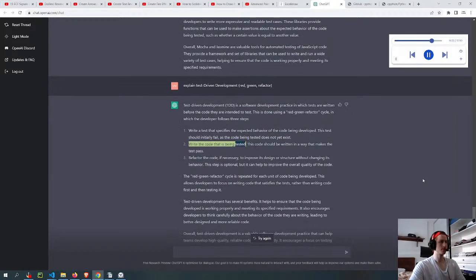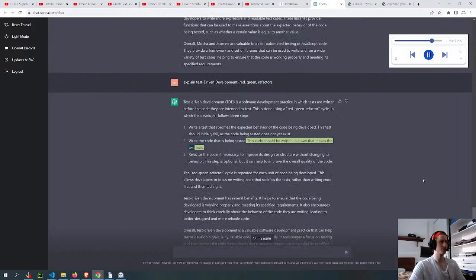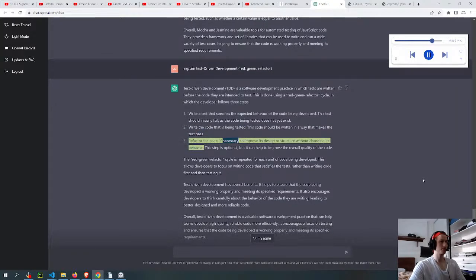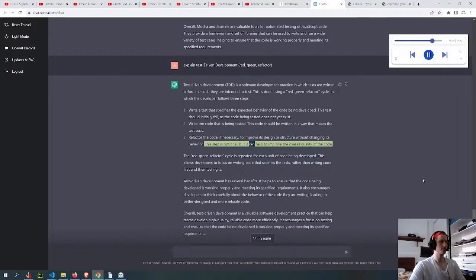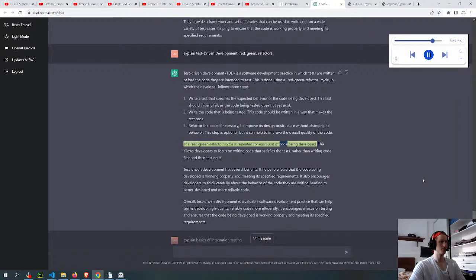Write the code that is being tested. This code should be written in a way that makes the test pass. Refactor the code, if necessary, to improve its design or structure without changing its behavior. This step is optional, but it can help to improve the overall quality of the code. The red-green refactor cycle is repeated for each unit of code being developed.